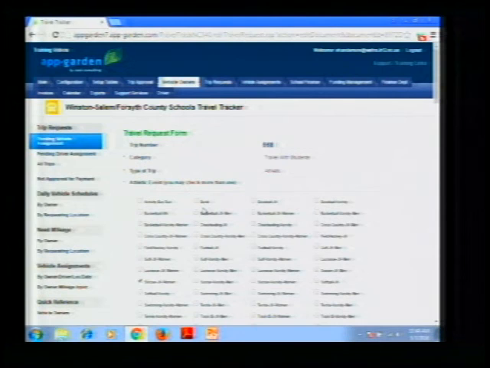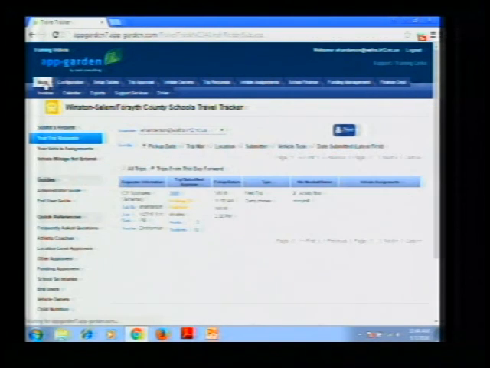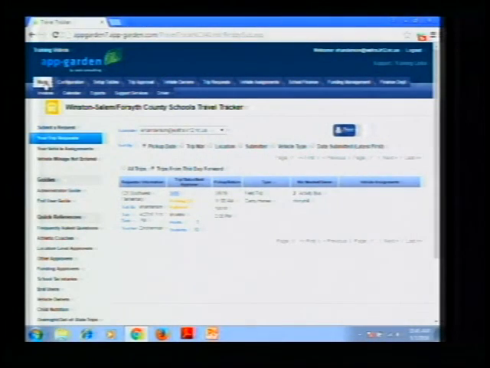I'd like to thank everybody for all of their work in all that you're doing in Travel Tracker. We've got over 4,000 trip requests, and I think that tells how much traveling, whether it's athletics or field trips or school-based curriculum trips, that Winston-Salem Forsyth County does. So I hope this has been helpful. Again, if you have questions, please let me know.